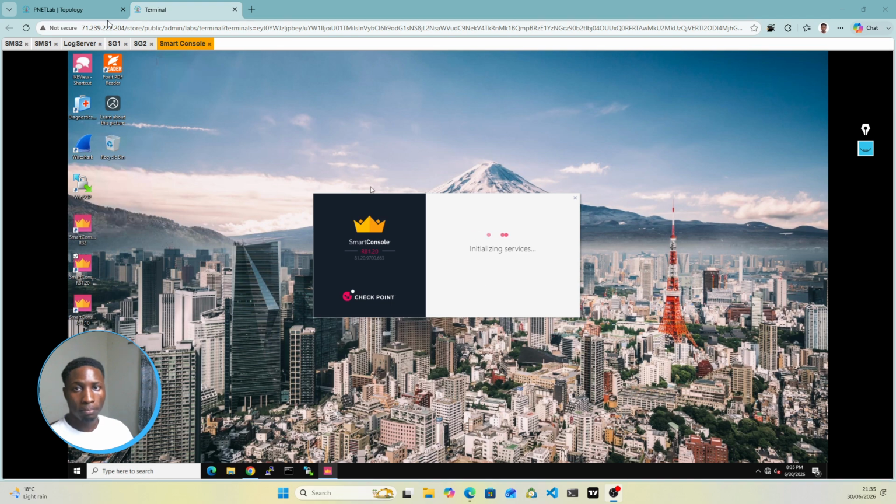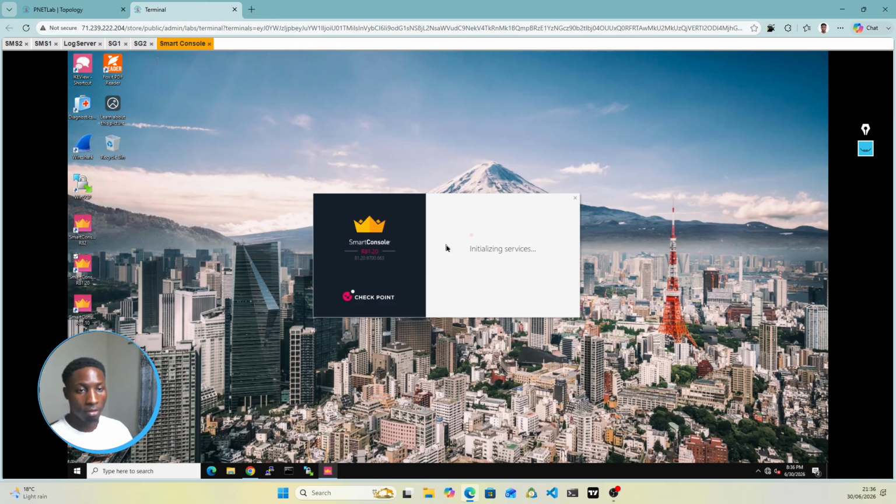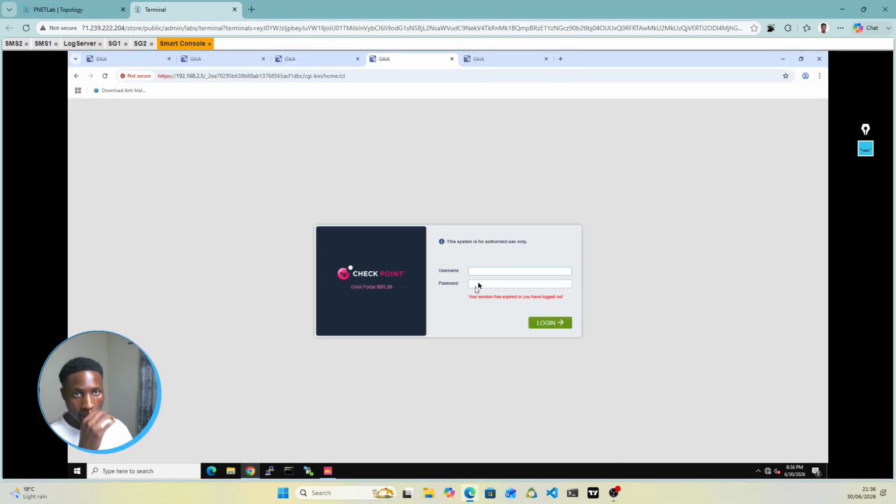So while it's coming up, based on the settings that we have here, these IP addresses on this primary security gateway and the secondary were already configured during the installation process. Our virtual IP has not yet been configured, and these particular IP addresses at the level of the sync interfaces have not been configured. So while our smart console is coming up, we can just go ahead, head to our browser, and we will try to then set up those IP addresses on the Gaia portal. So this is our security gateway 1.